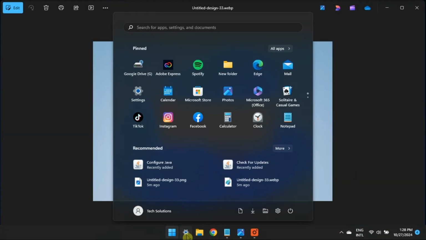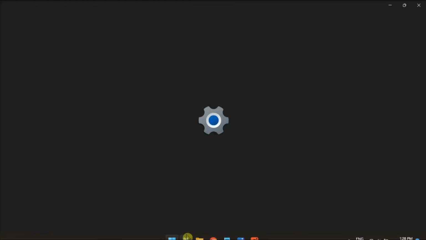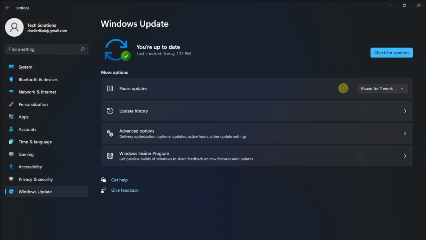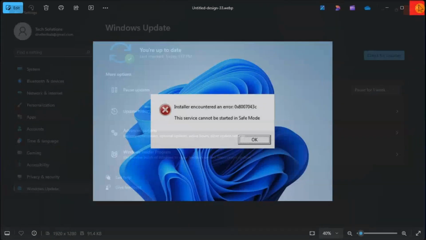Lastly, install any pending Windows updates. Do it by opening Settings, go to Windows Update, click on Check for Updates to find the pending updates, and if available, click on Download and Install and wait for the updates to install. Now you have to restart your PC and then run the tool again to see if the errors are solved.